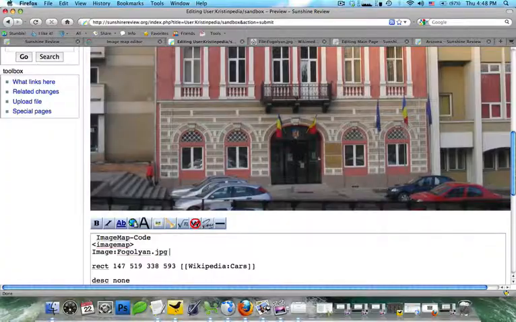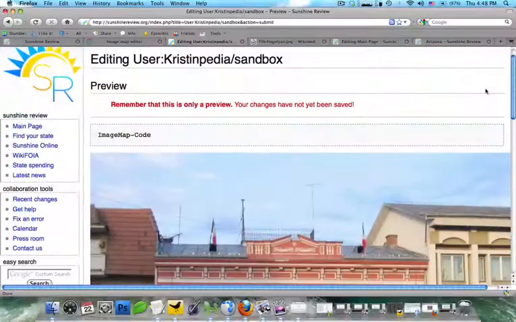And this is how you would edit an image on Wikipedia, Sunshine Review, Ballotpedia, or Judgepedia.